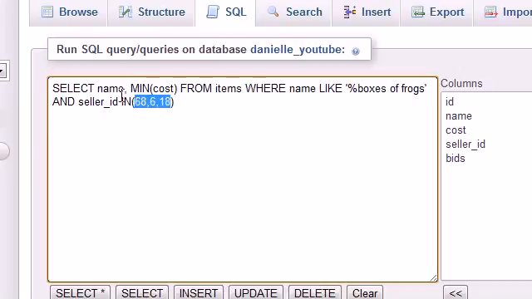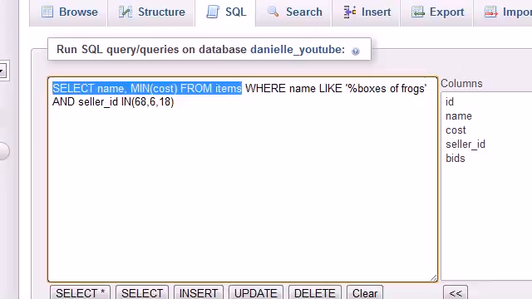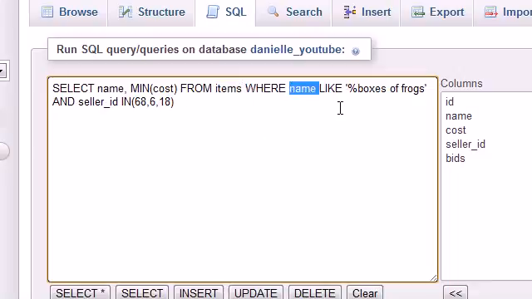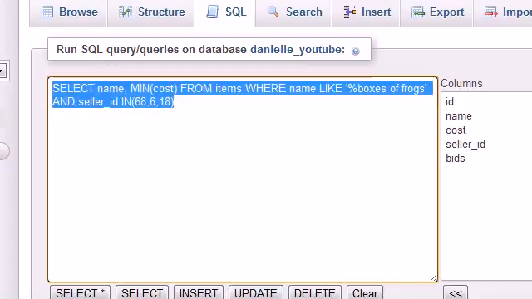So basically we're saying, okay, give me the name of the product and the minimum cost from all of the items on our website, but the name has to be like boxes of frogs, and the seller has to be one of these sellers. Well, we already know that these sellers are the ones that are selling boxes of frogs, so that should save our query a little bit of time.